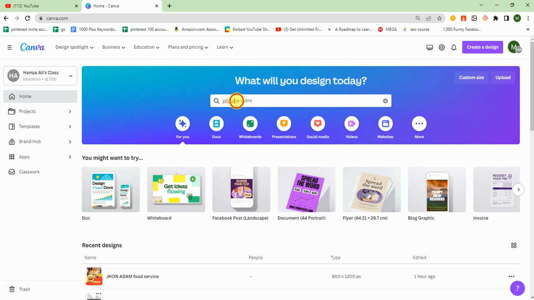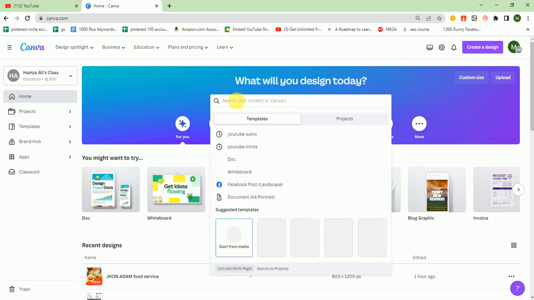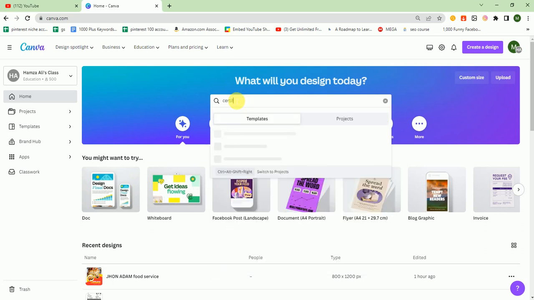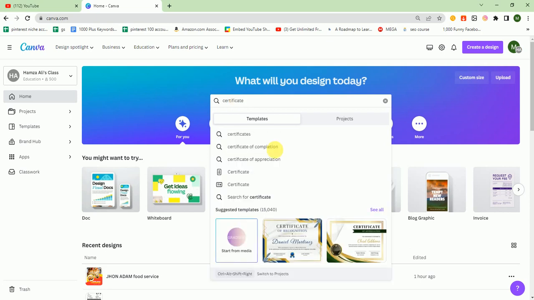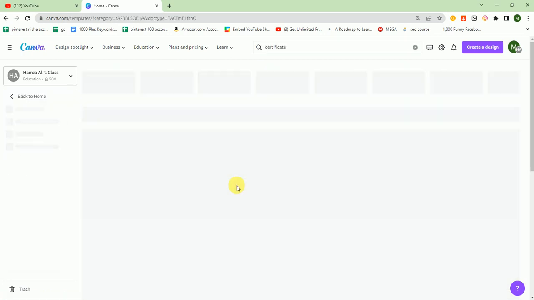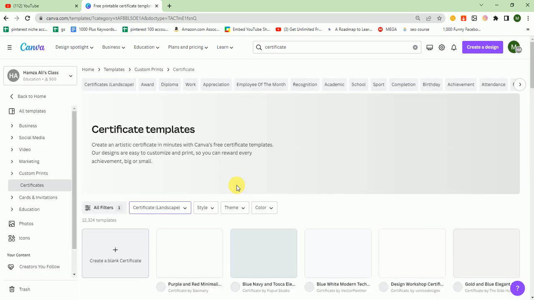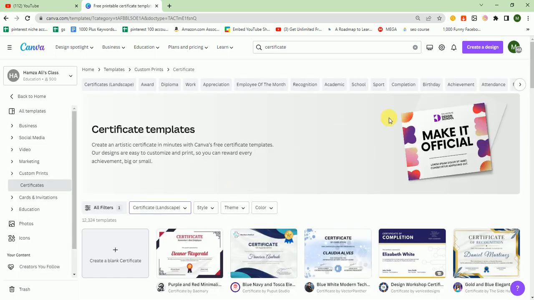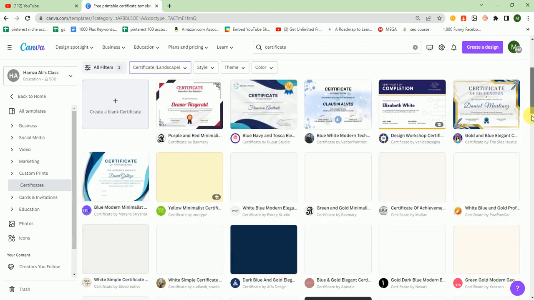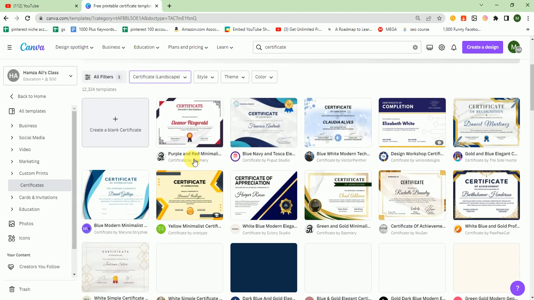So guys, here I write certificate. So certificate of completion, appreciation certificate. So I click this one. So guys, it shows us different templates. So I click on create a blank certificate.